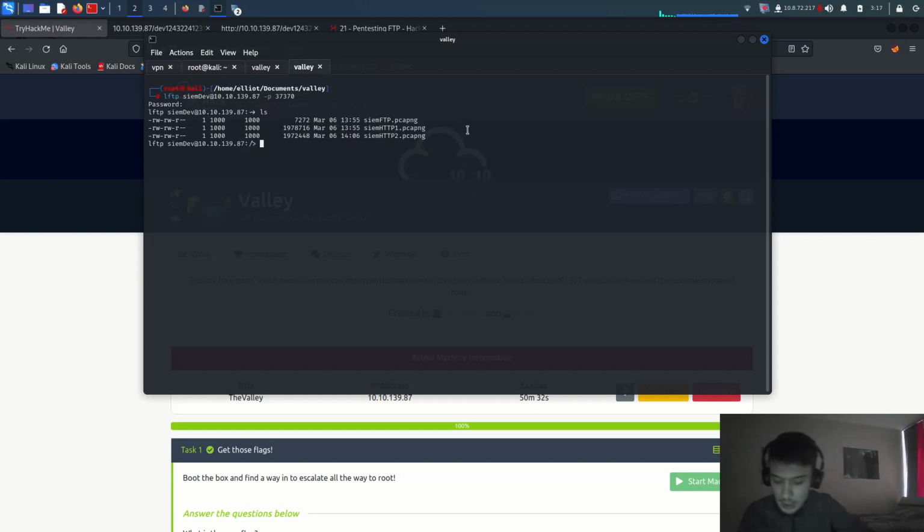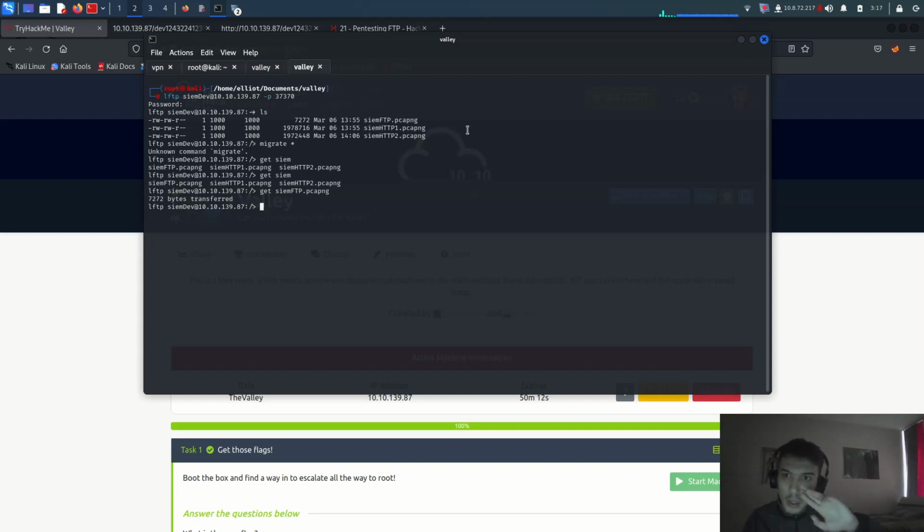There's a pcap file. Let me migrate and, is there a problem? No. All right, cool. Get. All right, I got some FTP pcap. Okay, transferred. And get the HTTP2 pcap. Yep. Okay. Cool. All right, get the HTTP1 pcap file. So is there a pcap file?